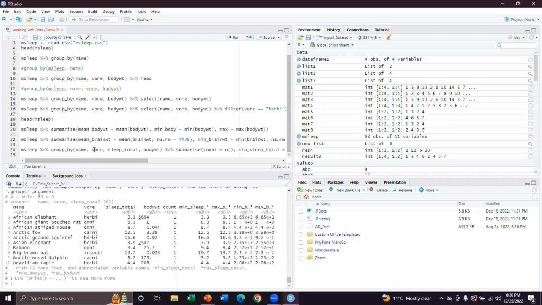All right, so now you can see here that you have name, you have vore, you have sleep total, and you have body weight. The count is 1 for each of them. Like you have one different species, and the minimum sleep for each name, and then the maximum sleep for each name. And just like that, you have here minimum and maximum body weight for each of the species.